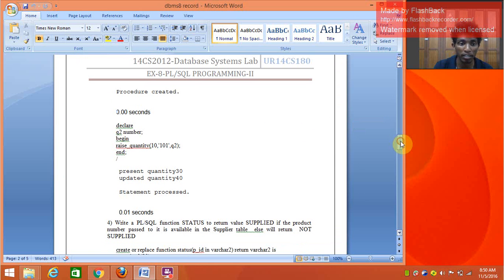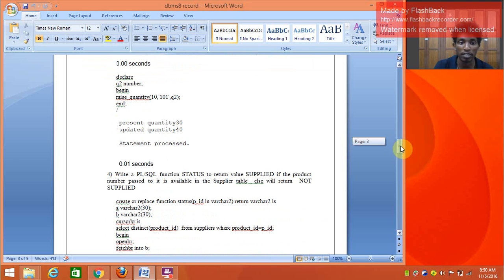So declare Q number, begin raise_quantity(10, 101, Q2). When the present quantity is 30, our objective quantity is 40. Statement is processed in 0.01 seconds.